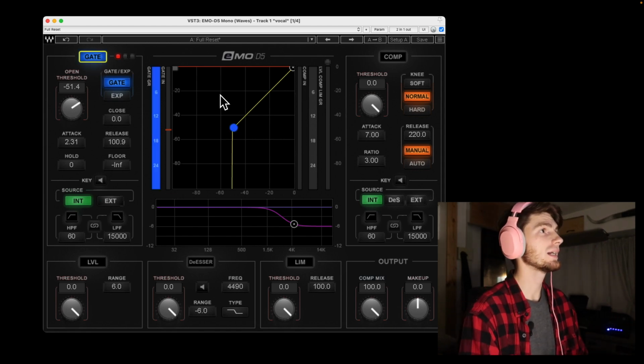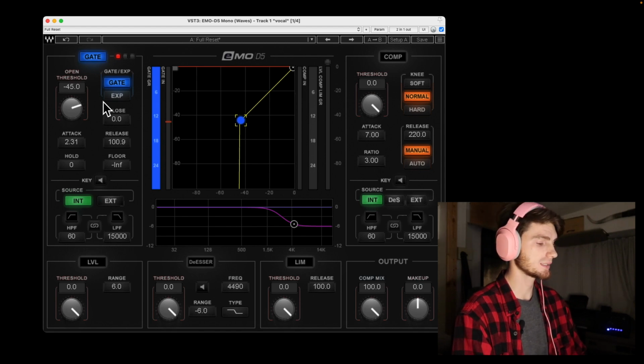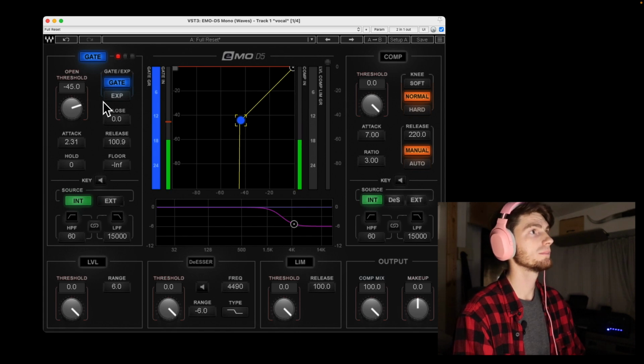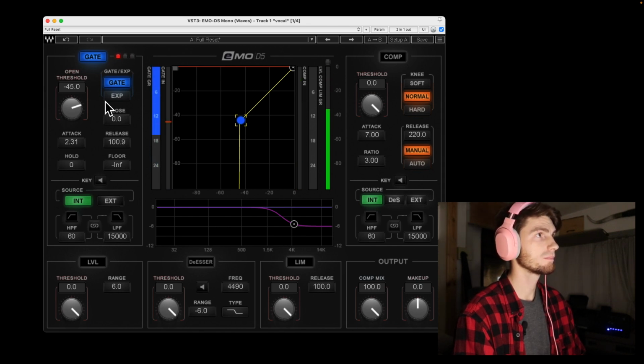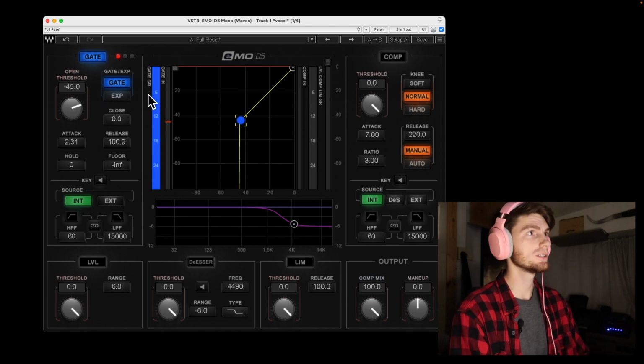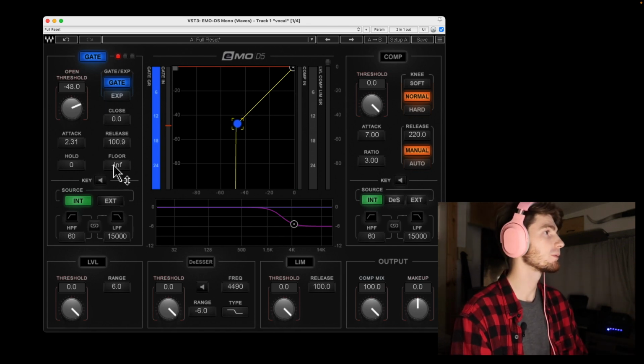If we go ahead and activate our gate, I'm going to bring this up just a little bit more. We'll see how this goes. Check 1, 2. Mic check 1, 2. So you can hear what that gate's doing. Probably a little too drastic. Maybe we'll try increasing our hold a little bit.